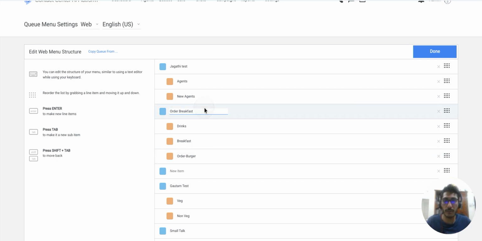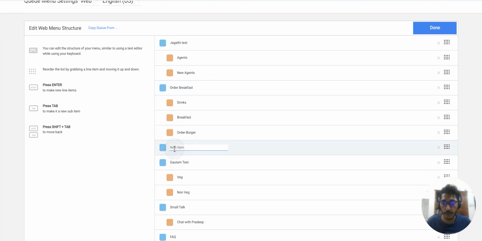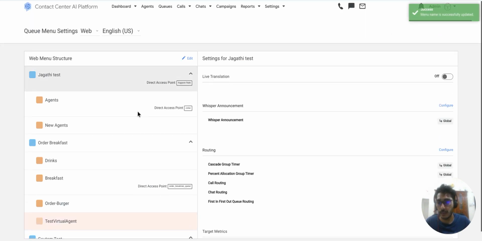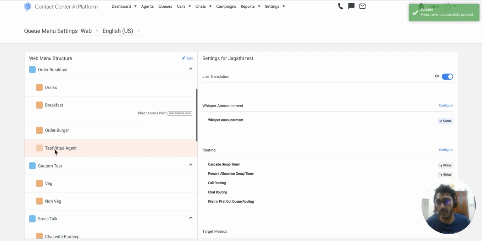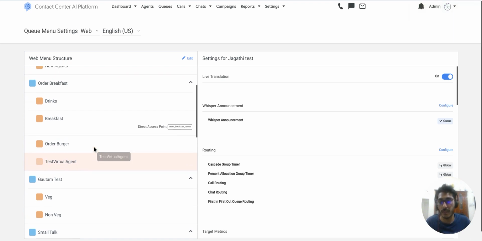Not from here, but if there is a queue label it will create, but from here if you click on tab it will come through this. Or if you want a new sub queue, you can click here as well, and hit enter, it will create. So test virtual agent. Now we can click on done. Okay, so now you can see this is the new test virtual agent sub queue I have created.